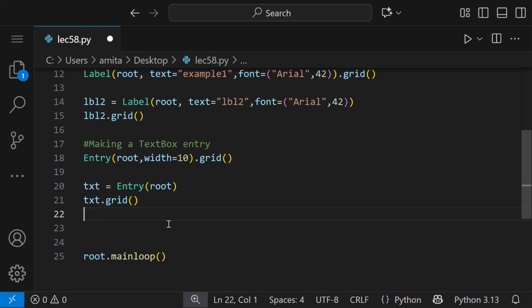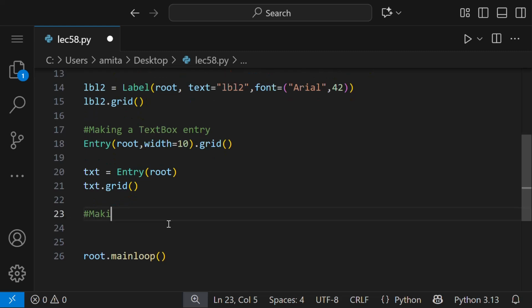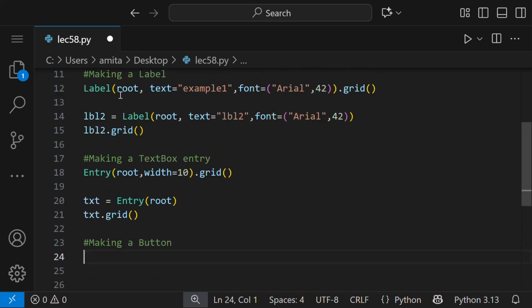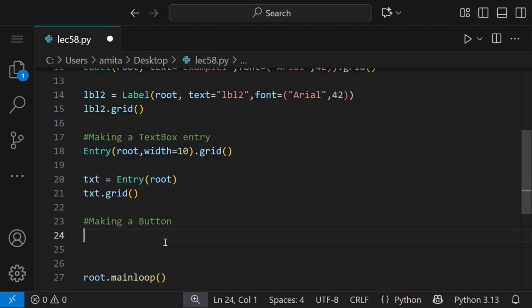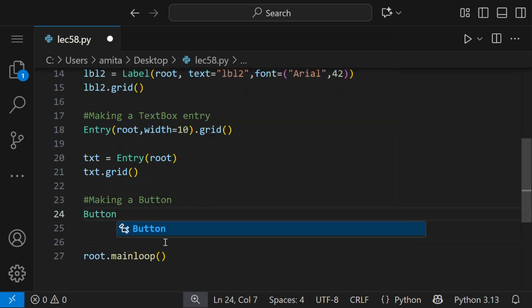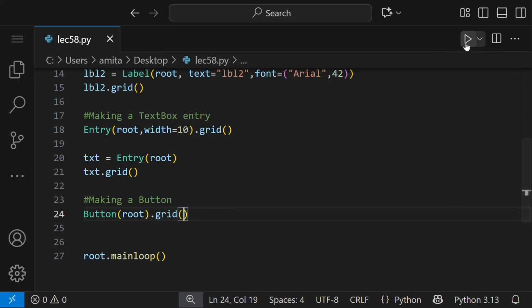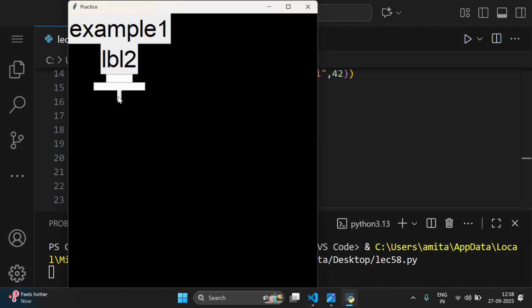Alright, so the next thing to learn is making a button. Making a button is also as easy as we learned the text box entry and the label. For that, we need to write Button and in parentheses we will write the name of our main window. Then we'll write .quit. So you can see here a button is visible.